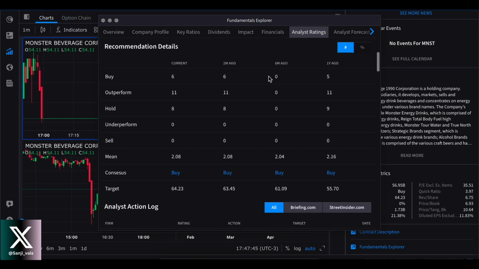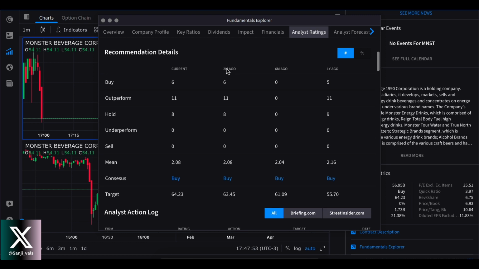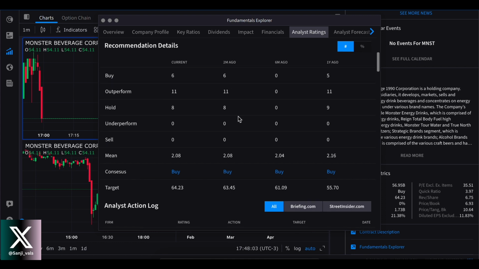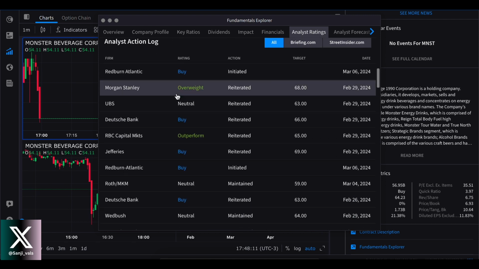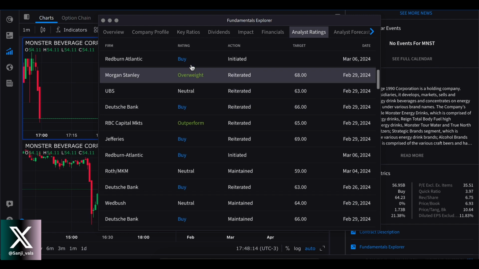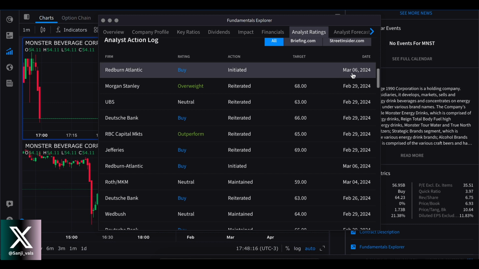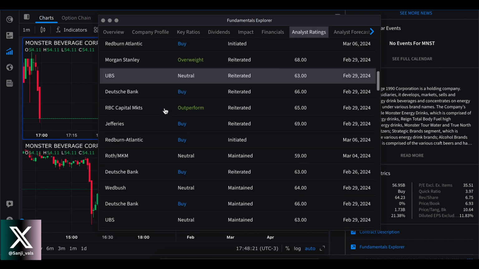You can see how the analyst assumptions, the analyst target price, changed regarding the stock. So for example, 2 months ago, 6 analysts were saying buy. 6 months ago, no one was saying buy, but they changed their rating. And this one didn't change. 1 year ago, only 5 analysts recommended to buy, and now 1 more analyst recommends to buy. So you can see how analyst assumptions changed. And here you can see analyst target prices. This is very recent, dated March 6. Analysts from this firm recommend to buy the stock.